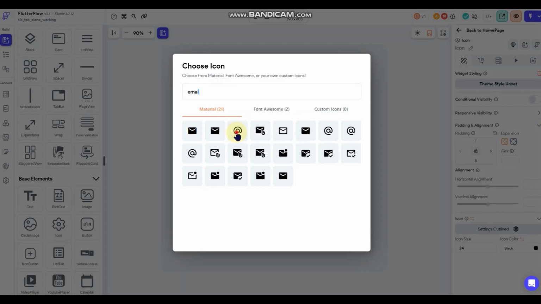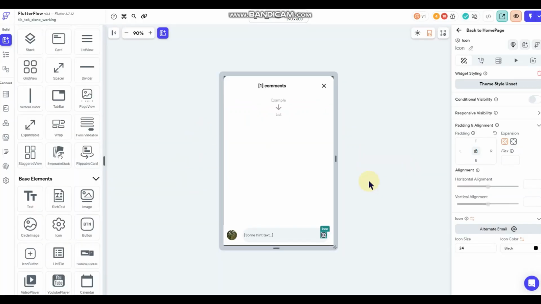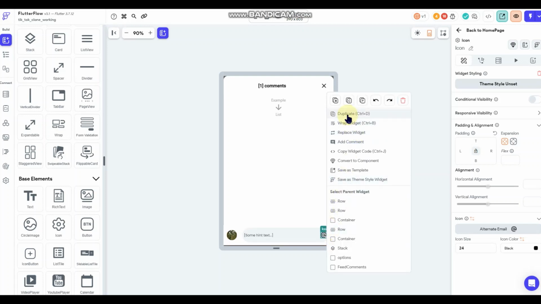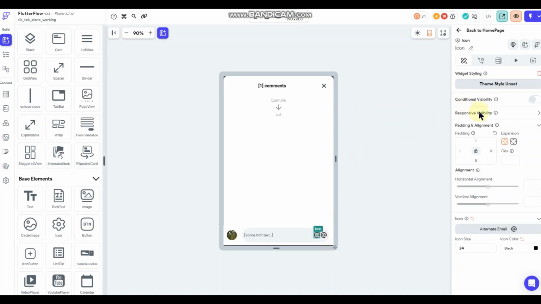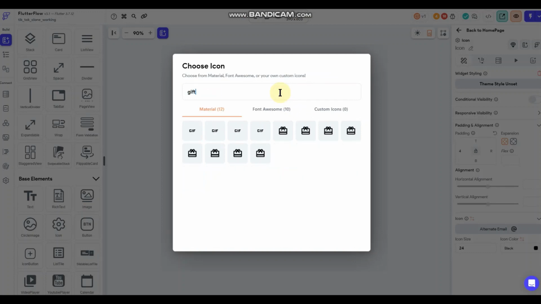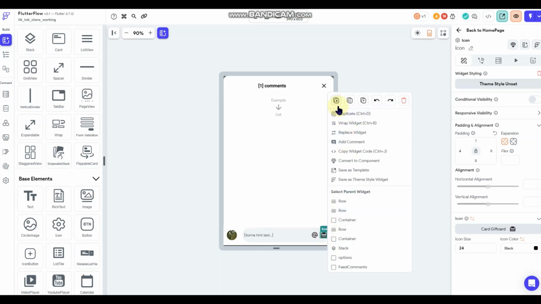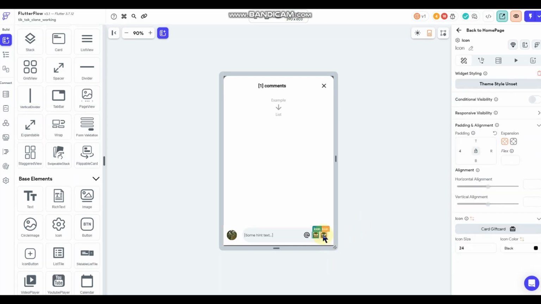There we go. And we'll use that one. And then it looks like there's a gift button, an emoji button, and then a send button. So I think maybe we'll work with gifts. So we'll drop that in there. We do need to put some spacing here. And duplicate that.